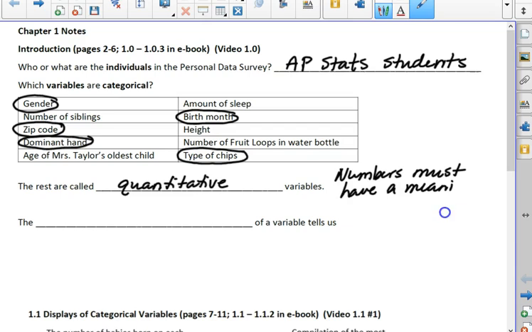Okay, for example, zip codes, phone numbers, social security numbers are all numerical labels, but none of them have meaningful averages. You don't say, oh, let's add up all our zip codes and find the average zip code in the class. That makes absolutely no sense. By the way, the word for average that we use in statistics is called the mean. Okay? So numbers must have meaningful averages to be quantitative.